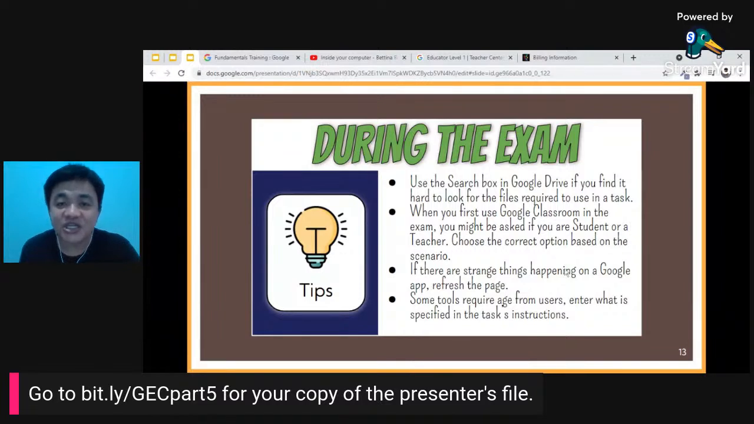If there are strange things happening on a Google app, refresh the page. So let's say for some reason it doesn't show a button on your screen. It might be possible that the internet is not so strong, the connection is not strong. So what you have to do is just refresh it.